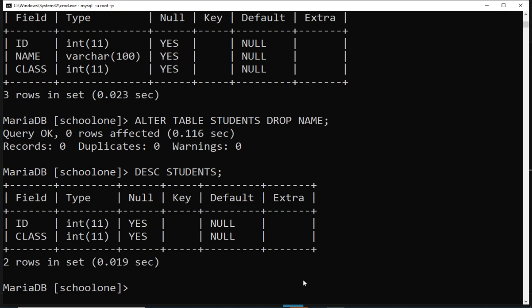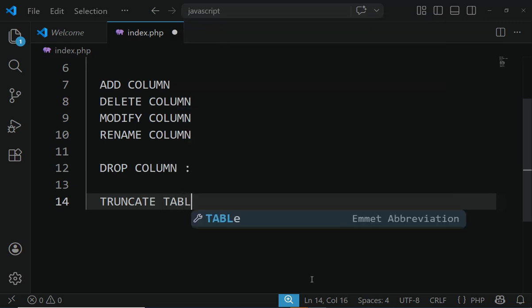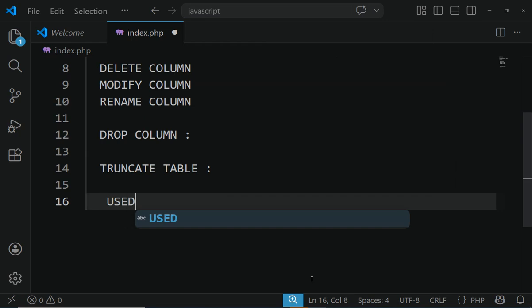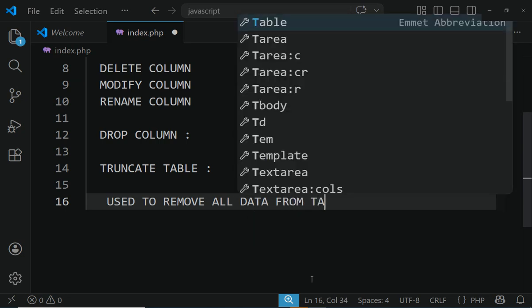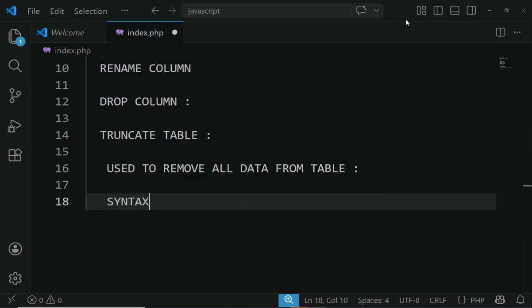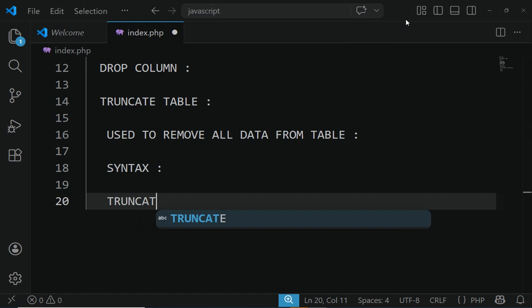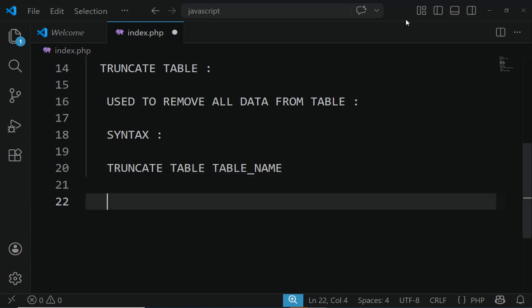Next, truncate table. Truncate table is used to remove all data from a table. Now syntax for this: truncate table, table name.